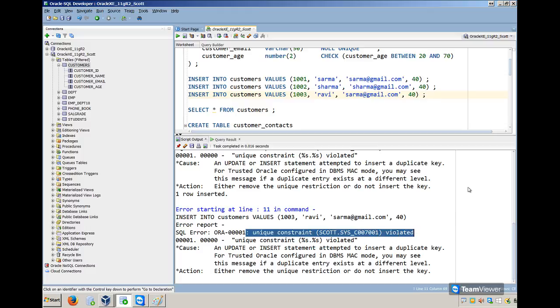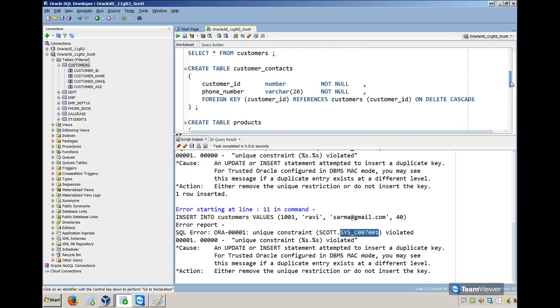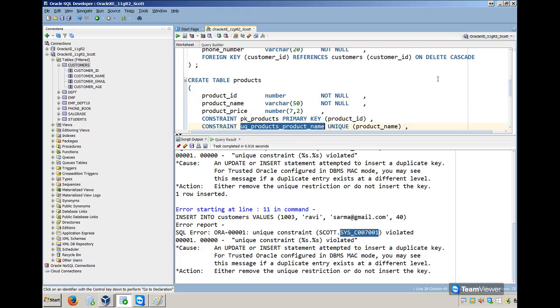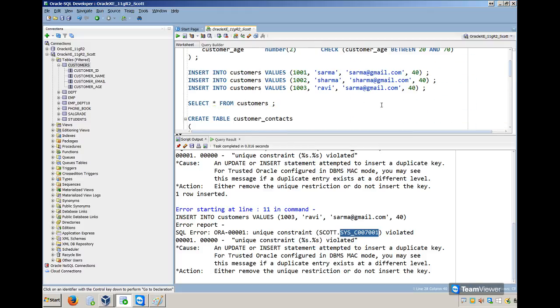Okay. Now see how it says this something. We don't know what the name is. If you look at the other names, for example here, we defined proper names. So it is going to tell you what constraint it is actually violating. That is the use of naming a constraint. Okay. So for now, how do we fix this? We know that you cannot have a duplicate email ID. So we fix it. Okay.